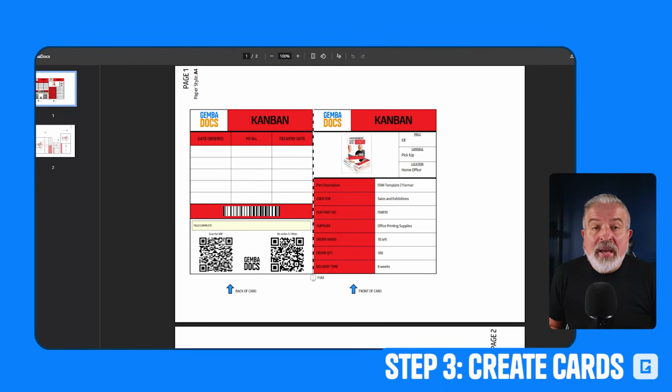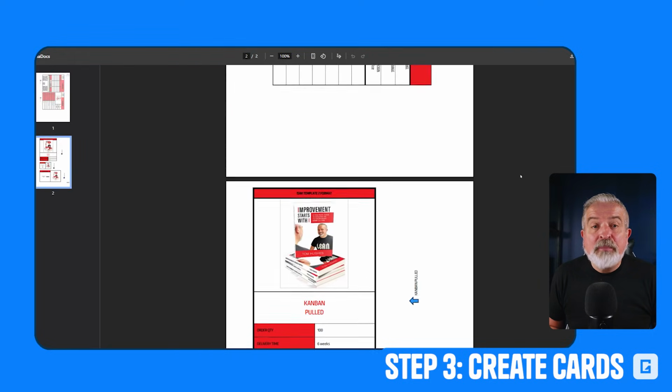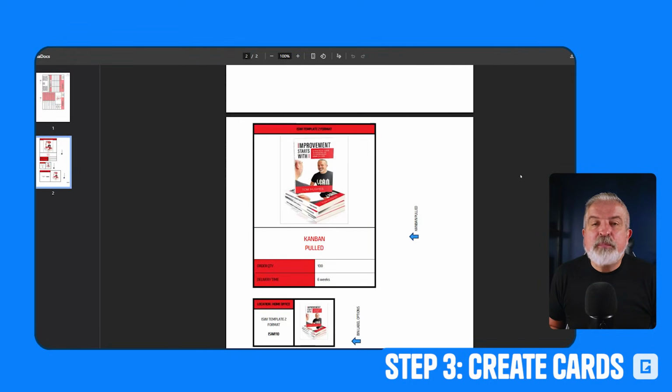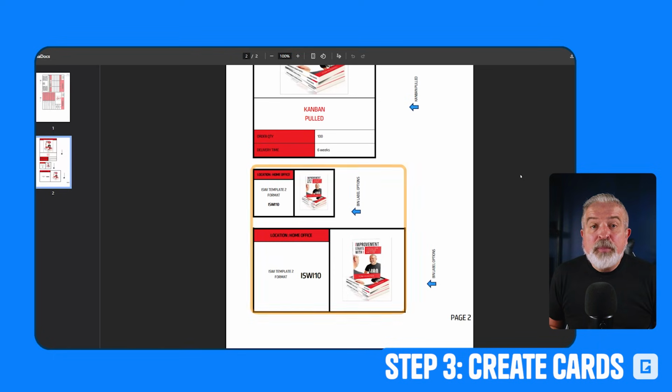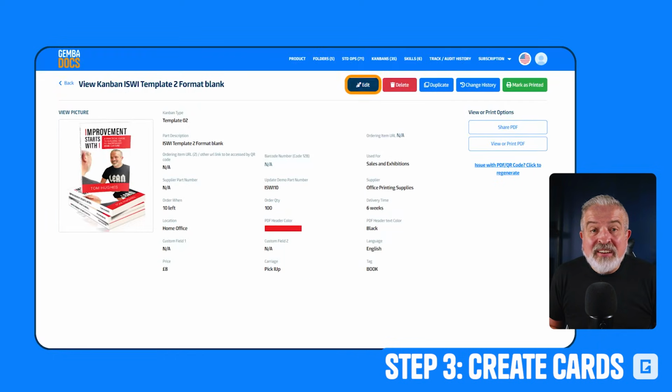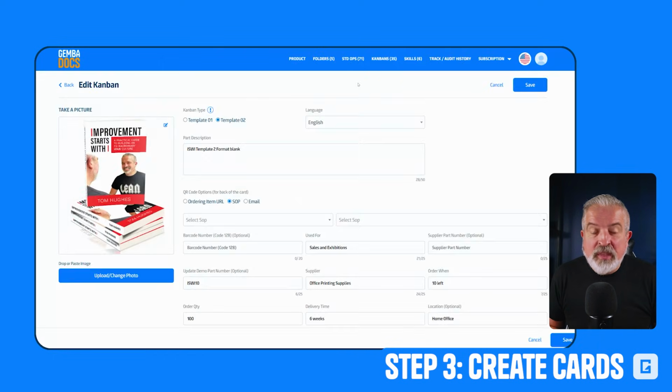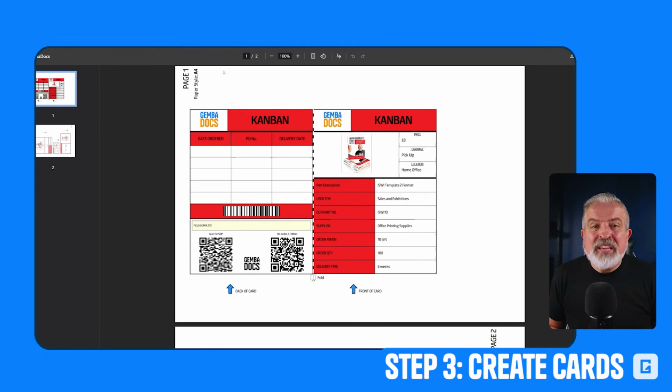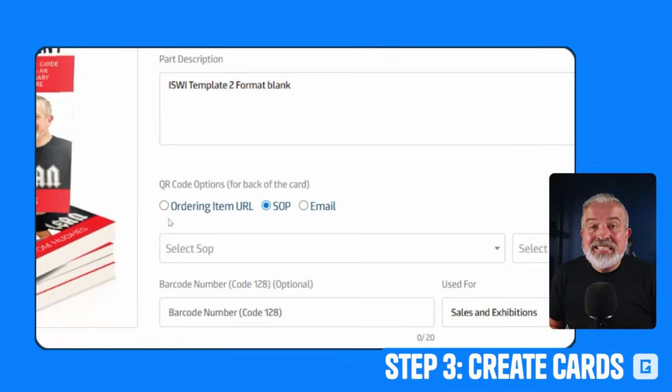For each format, you have the card itself, which is double-sided, the Kanban pulled card, and these bin labels. The input fields can be customized here and are pretty self-explanatory. On the back of the cards, you can have these QR codes that can be configured in 3 ways. First, you can enter URL links to order an item. Second, they can call up an SOP. Or thirdly, they can also be configured to send an email.